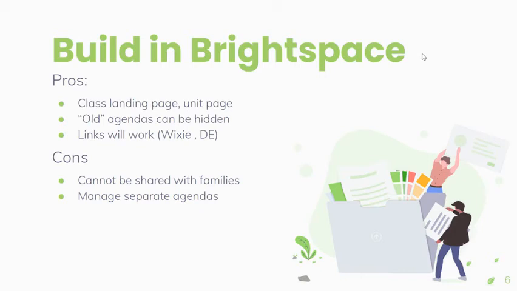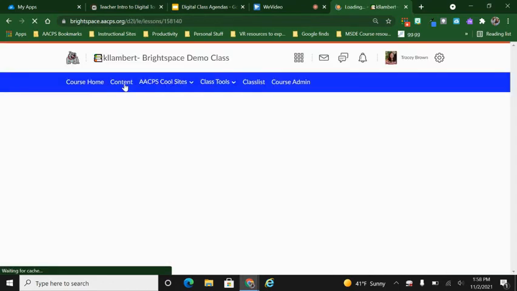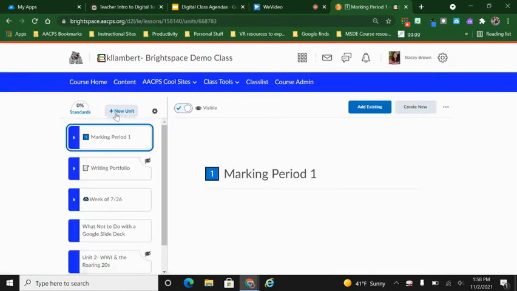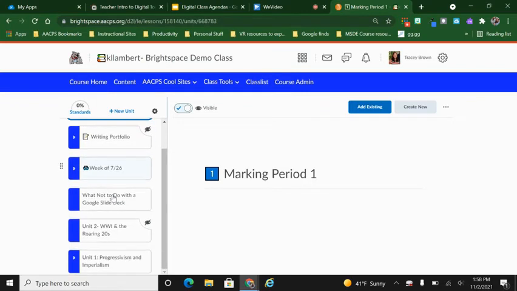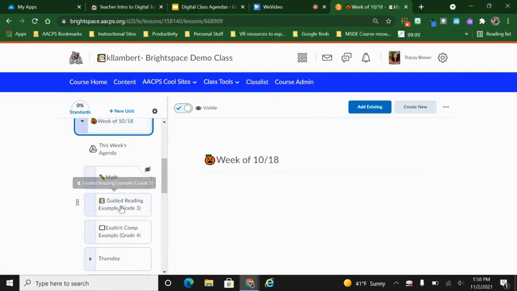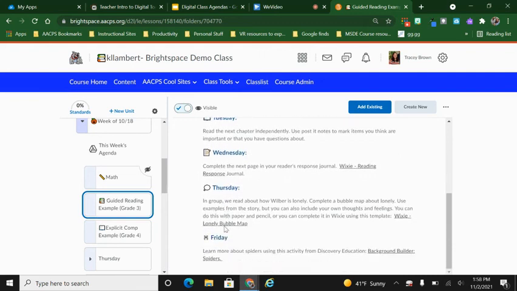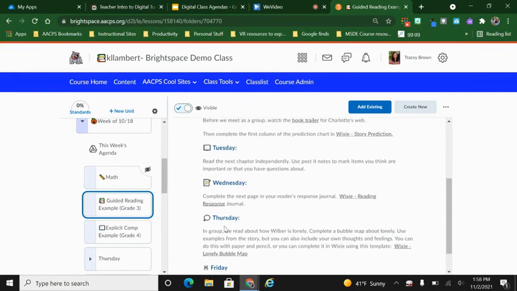So once again, let's go out and see a couple of examples. In this first example, we're going to see what it would look like on the unit page itself. So when we go to Content, each of our units load here down the left-hand side. And we have an agenda here under Marking Period 1 and week of 10/18 and guided reading. The entire agenda loads right here for the students on the outside unit page with those same indicators for Monday, Tuesday, Wednesday, what work the students should be focused on or completing.